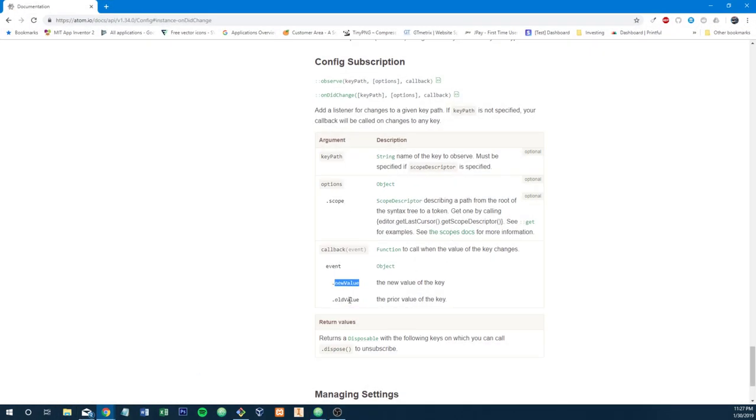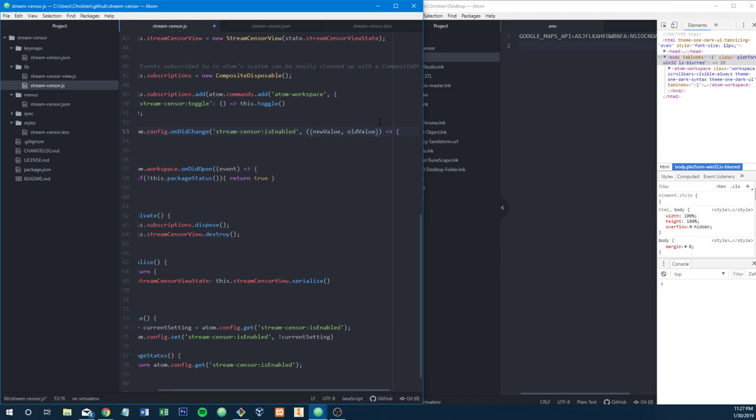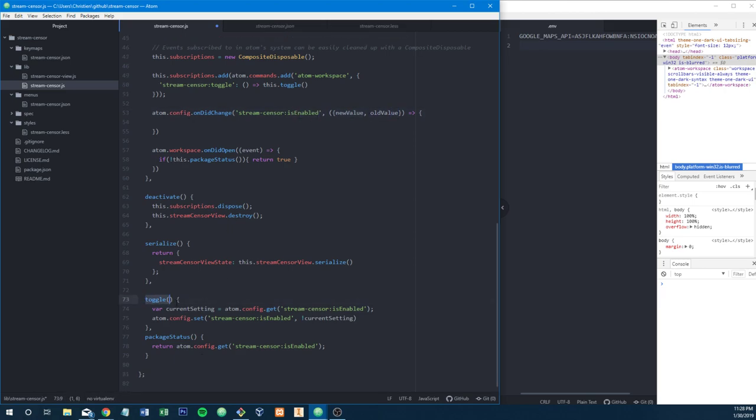Event.newValue and event.oldValue. So what we can actually do right here is a pretty fancy thing in JavaScript, where if you know the object that's getting returned, if you know its keys, you can return the keys as variables by just specifying the key name like that. So this is going to give us the new value and the old value of isEnabled anytime we run the toggle function, because that's the only thing that changes our actual status.